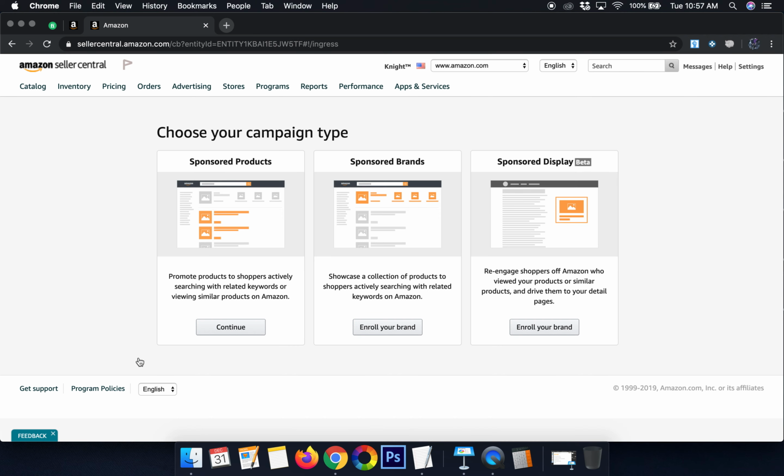Once you're in here, you're going to see three options: Sponsored Products, Sponsored Brands, and Sponsored Display. Only specific brands that are registered with Amazon can advertise under Sponsored Brands and Sponsored Display. When you're starting off, you just want to start as Sponsored Products. Click Continue.